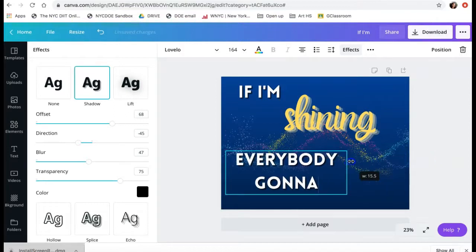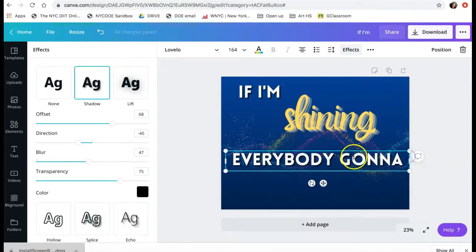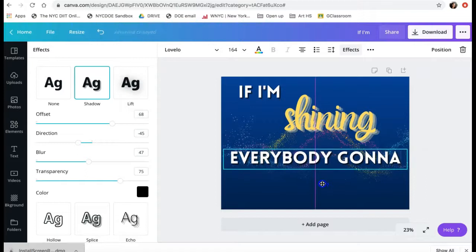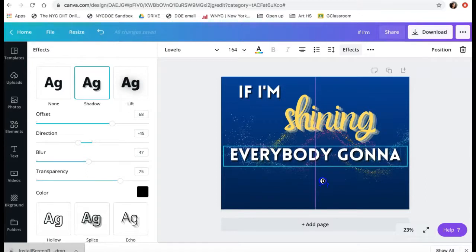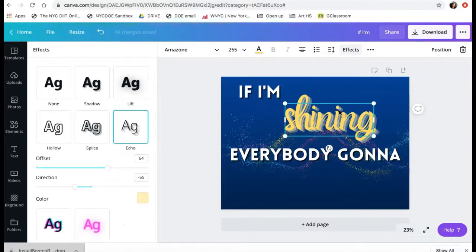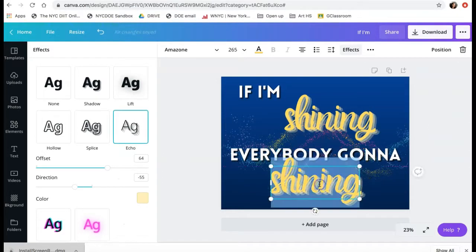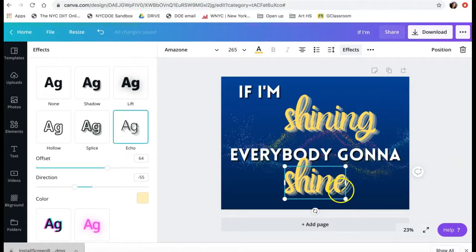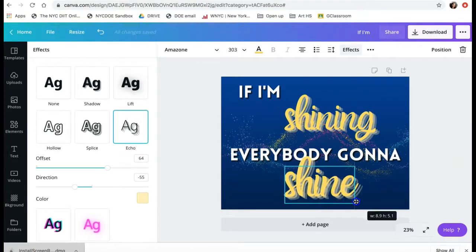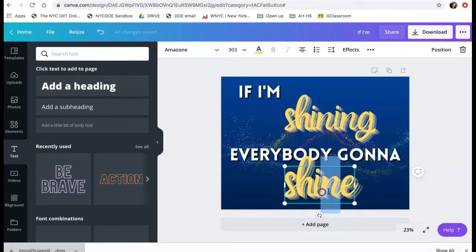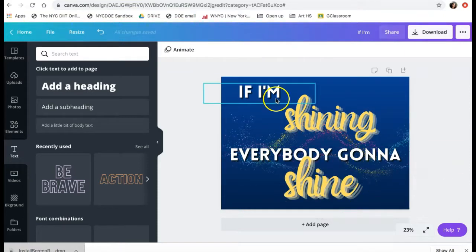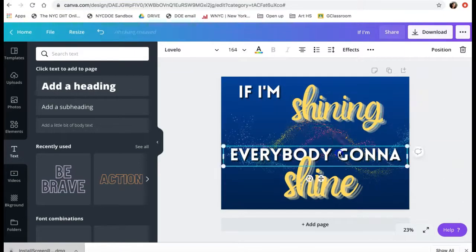You can see I'm playing with the size of the text box to make the text go longer. And again, I'm going to Command C, Command V to make that same font again. And you might want to play with where things are.